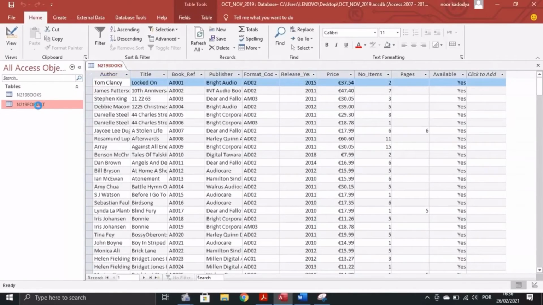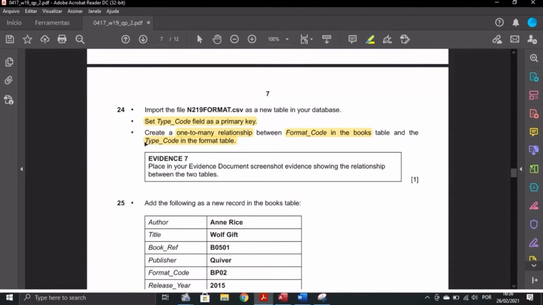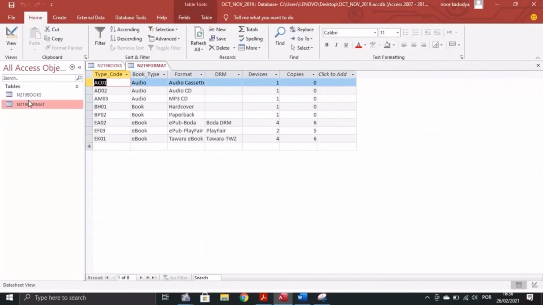And here we have the format table. Create a one-to-many relationship between format code in the books table and the type code in the format table. So to create a relationship, we have to have tables closed. So we close all tables.